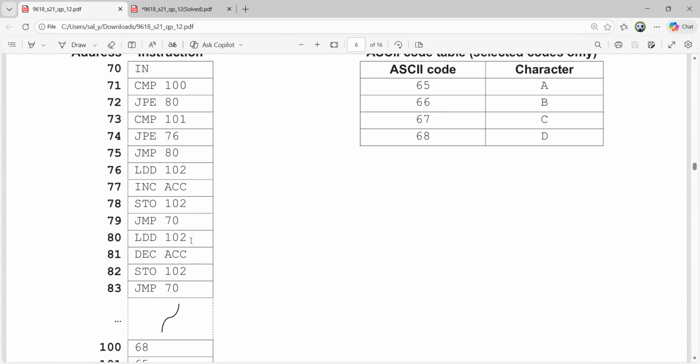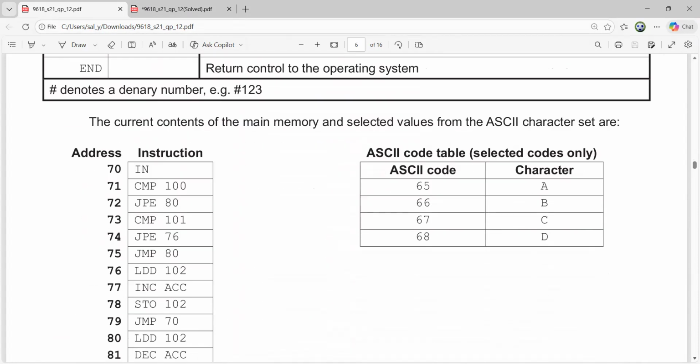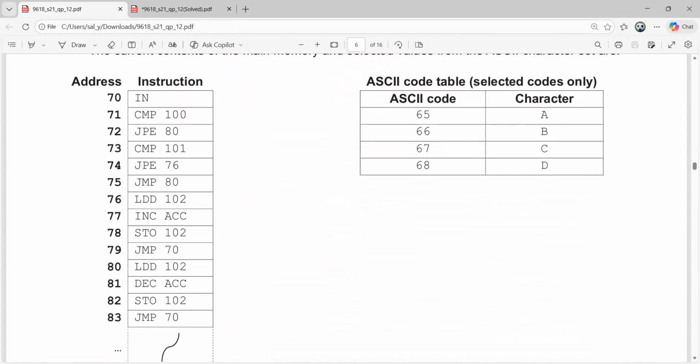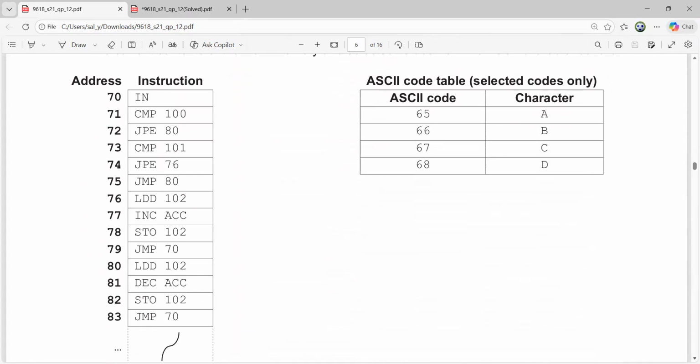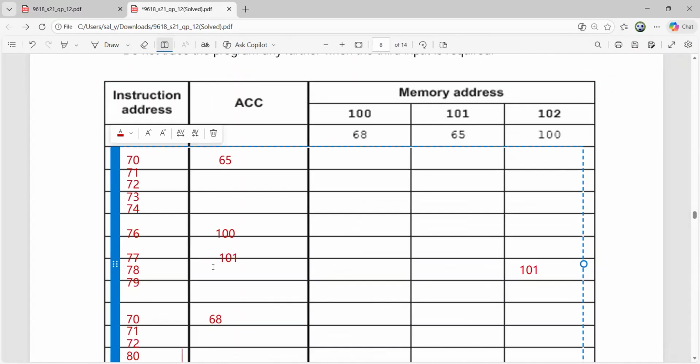And that will be your LDD 102. LDD 102 means that we have to look for the command, and LDD says direct addressing: load the contents of the given location to ACC. So what will happen then? It will be loading the contents of 102 into ACC. And 102 is holding 100. So with this, the value 101 will be stored here.